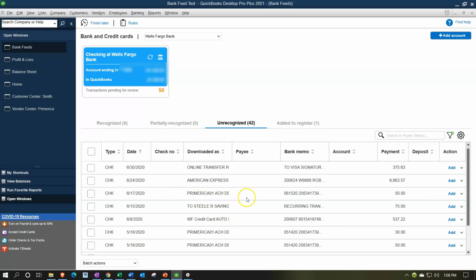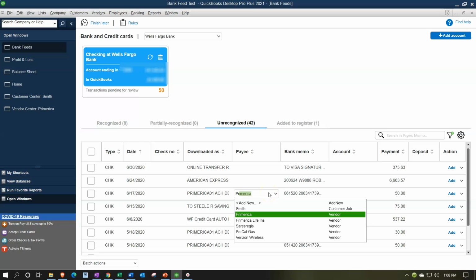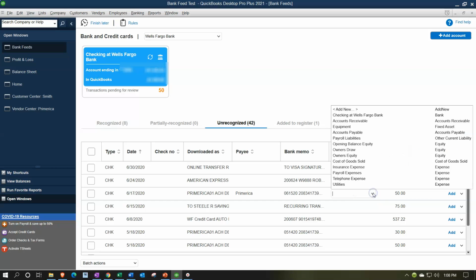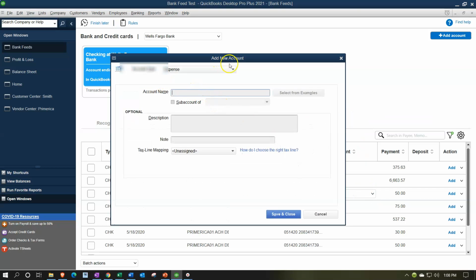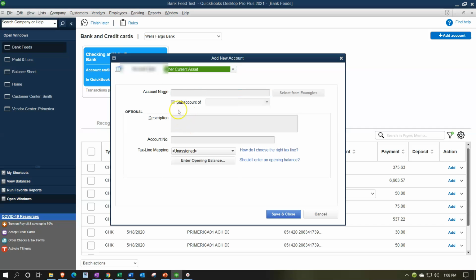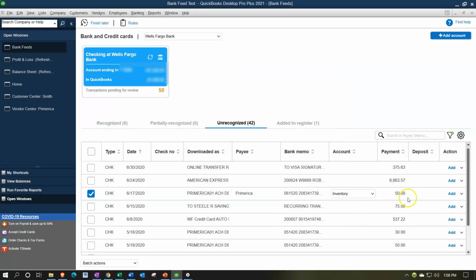So same process. I can say the payee is going to be, I'm going to say Primerica still, but I'm not going to send it to cost of goods sold. I'm going to set up a new account, and I'm going to call that account not an expense account, but an other current asset account. That asset account being inventory. So it's going to be inventory, and then I'll say save and close. And then do we need to edit? I can add more details if I want here.